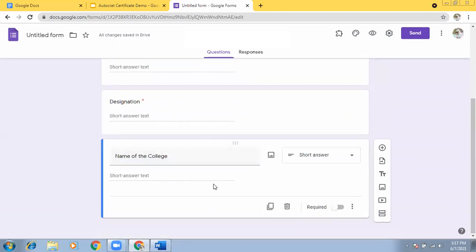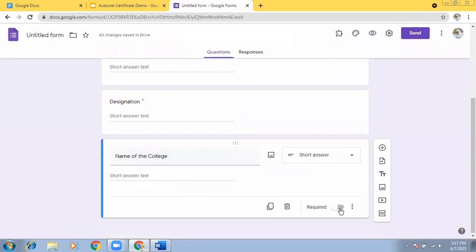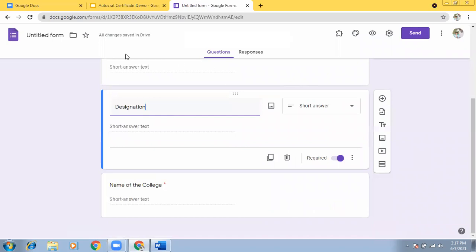So if you are conducting a quiz, you do all those things here. You add the questions later, but compulsorily these three data must be there. And it can be made required. Now you do it. I need a demo certificate.